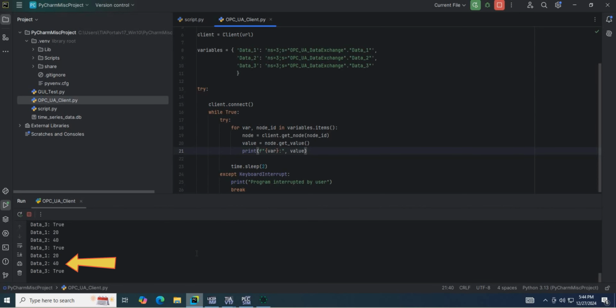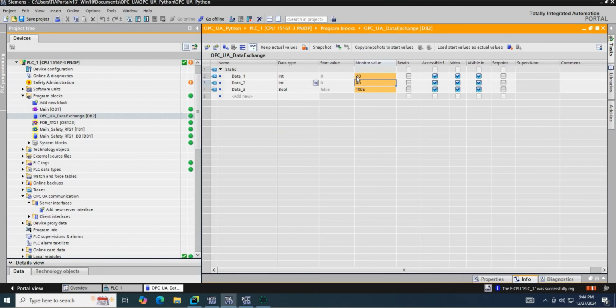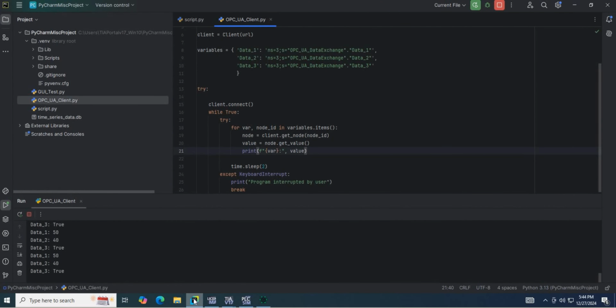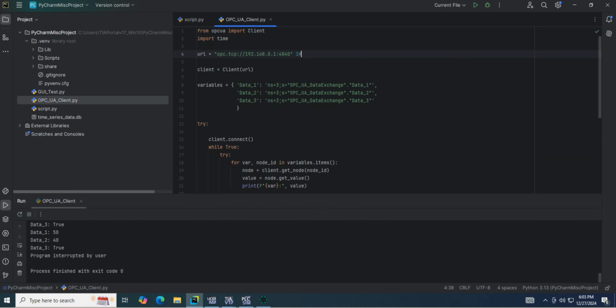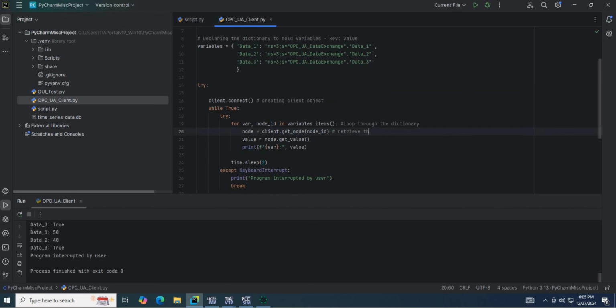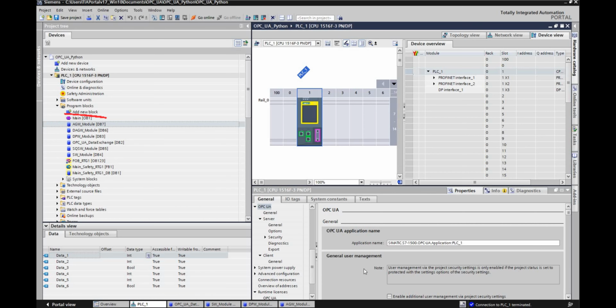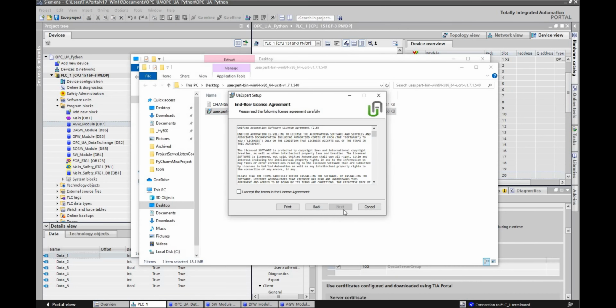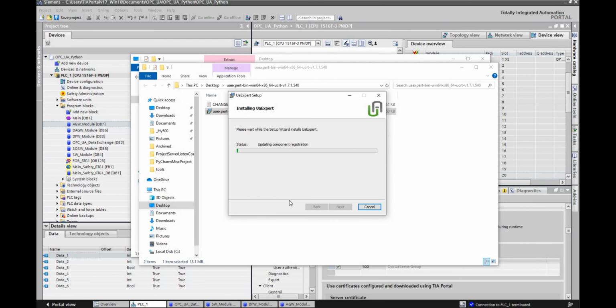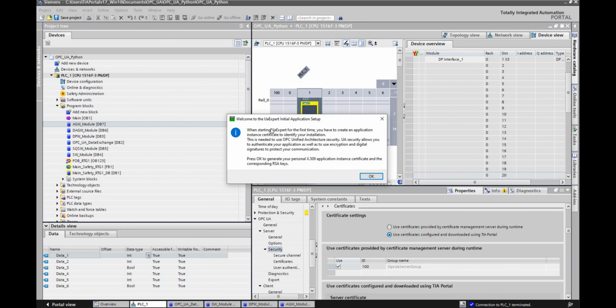This demonstration had to deal with establishing a non-secured OPC UA communication. Before I proceed to carry out a secured connection, I will do a quick connection with the UA Expert Client application. Here I have added extra data blocks to read more variables. I have the UA Expert application downloaded and I will proceed to install. Now that I have it installed, I will be launching the application.